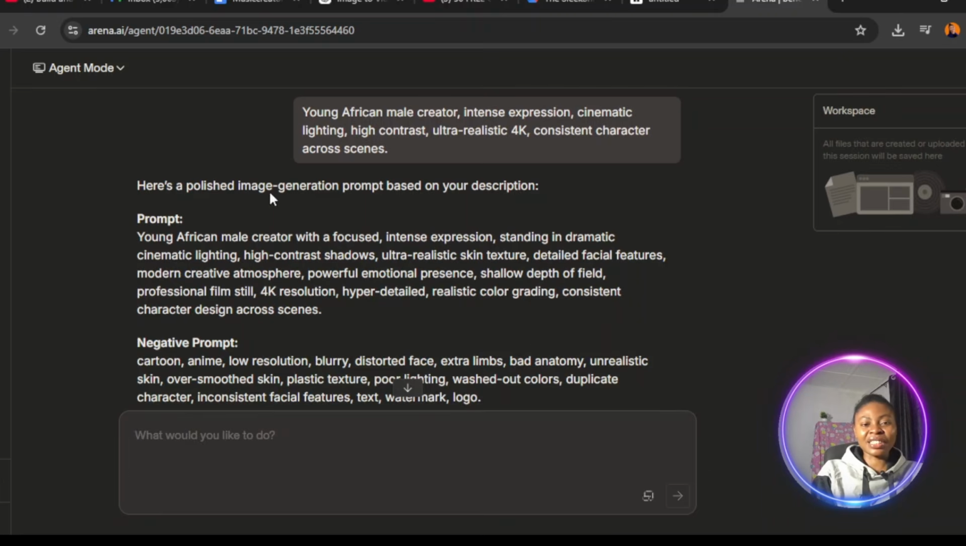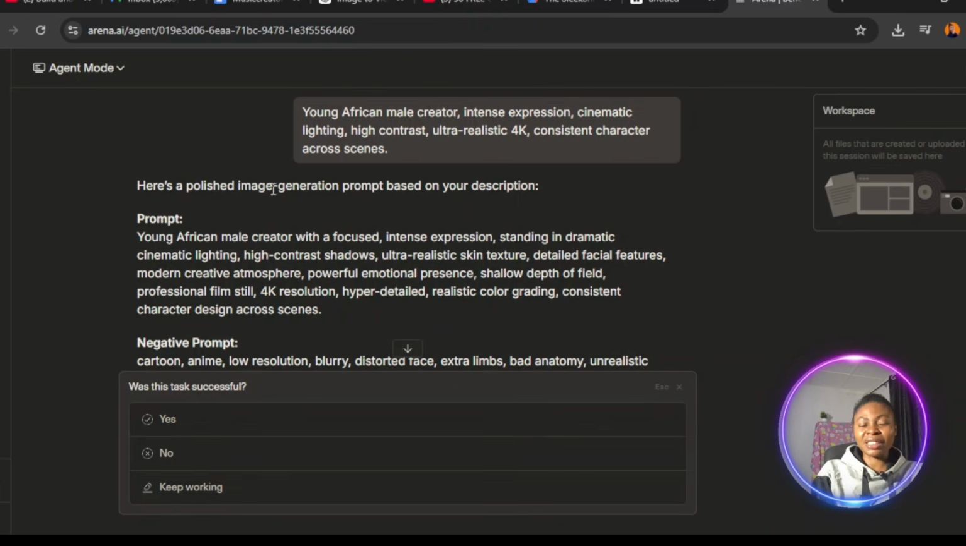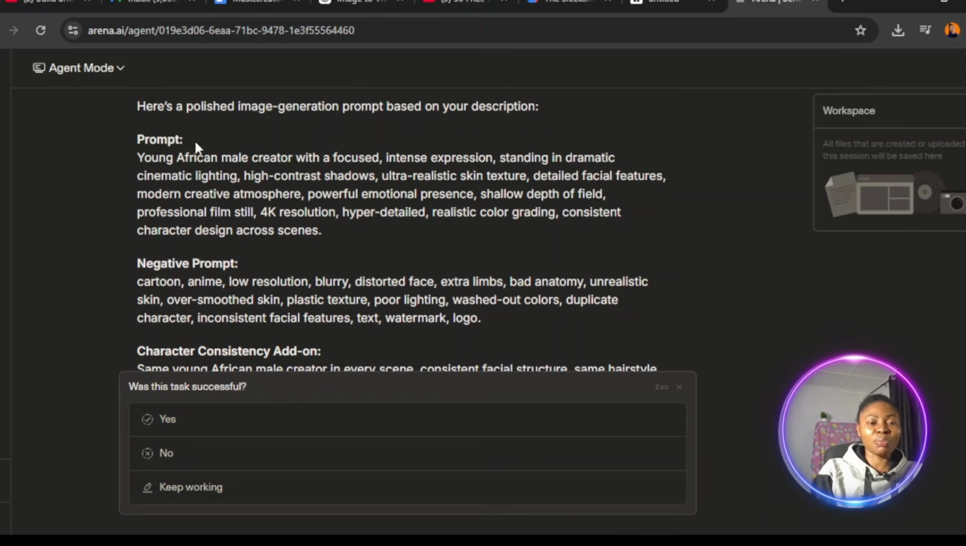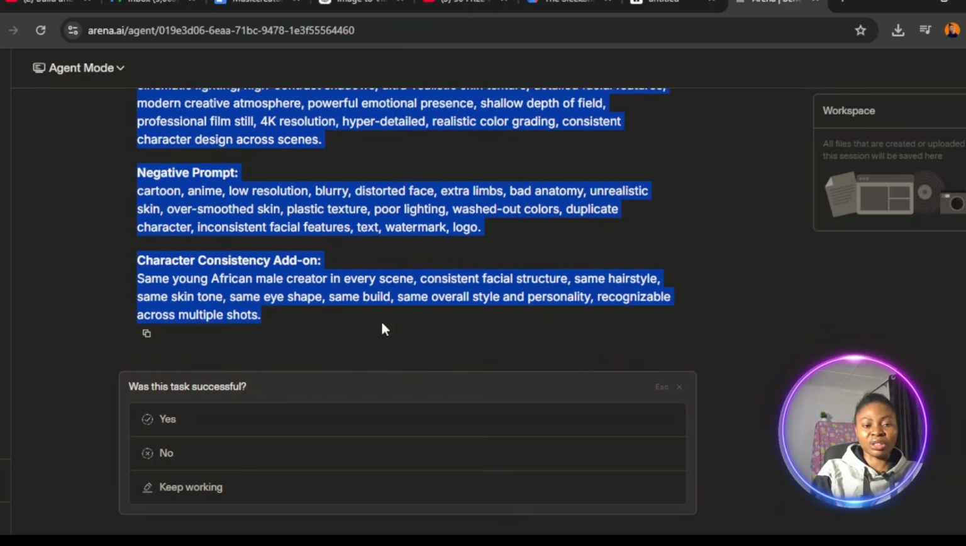Exactly. It has given us, here is a polished image generation prompt based on your description. So was this task useful? I can tick yes if it's okay. Okay, so let's go down. This is character consistency, same young man character. And then it has given us the detailed prompt. I gave just a simple prompt and it has actually given us a complete prompt. So you can literally copy this. Let's generate our image. Just copy this from here, or you click here to copy.